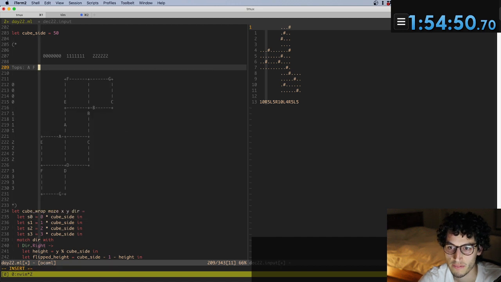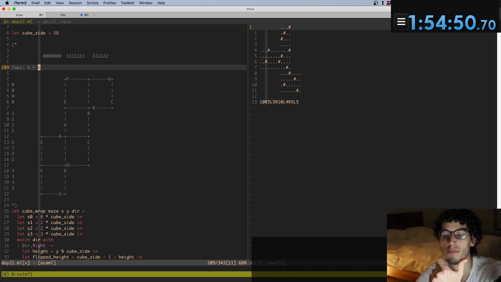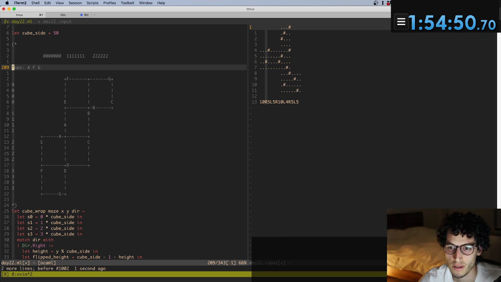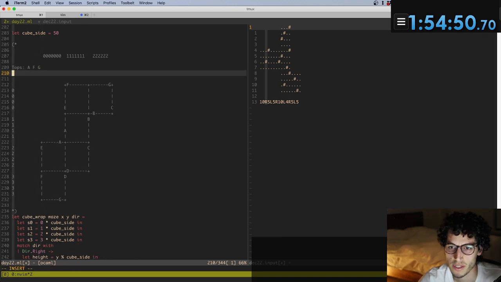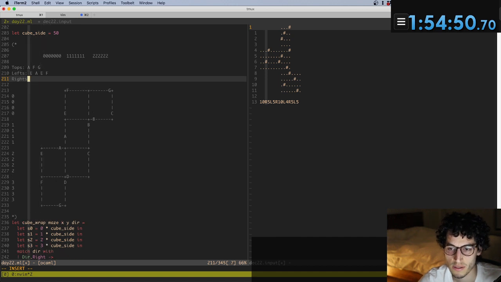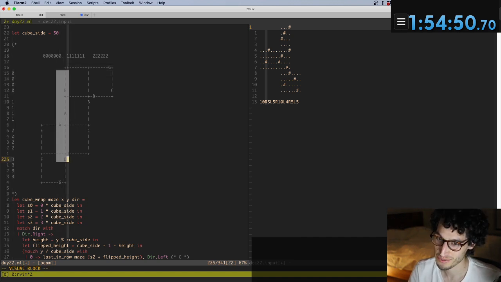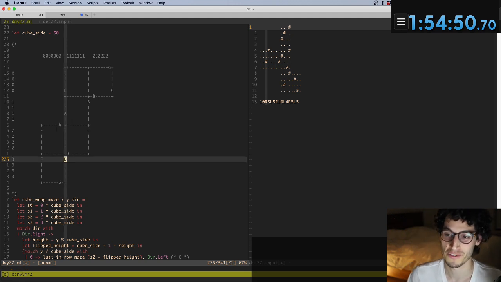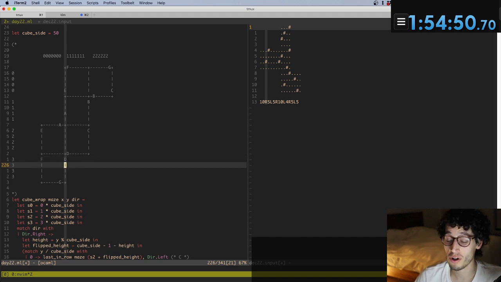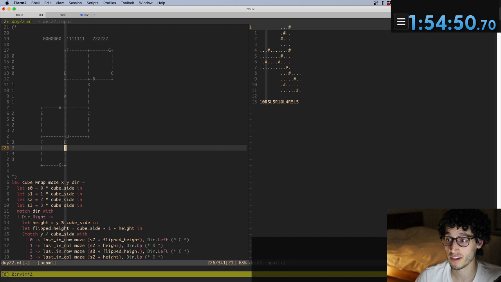Tops A, F, G. Wait, A, B, C, D, E, F, G. Yeah, there are 14. A, F, G. Lefts, E, A, E, F. Rights. Oh my God, that's right. Okay, I was doing 3 times 4, which is the area, which should be 12, not the perimeter, which is 3 plus 4, 7 times 2. Okay, yeah. So I just hard code all 14 different cases.